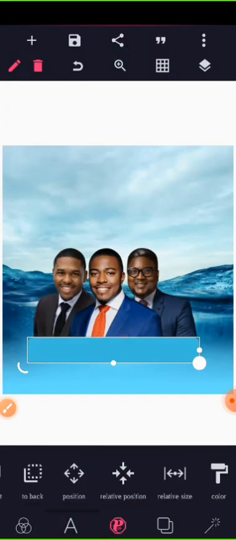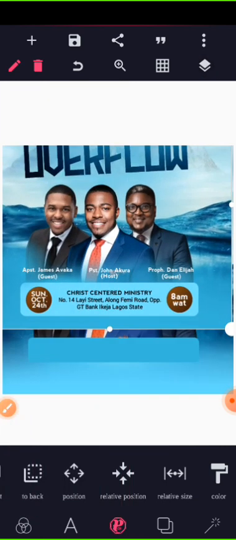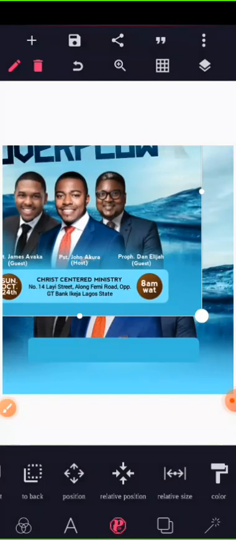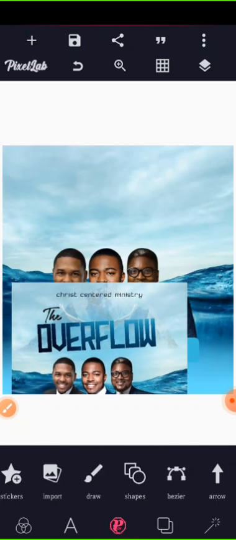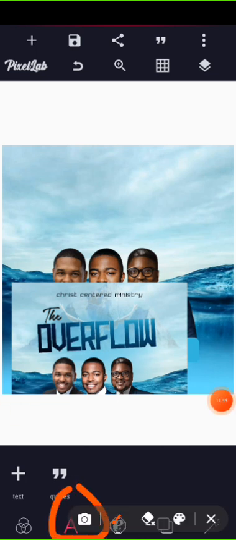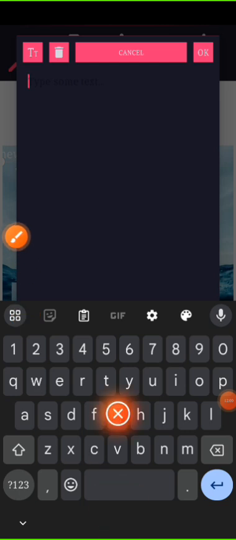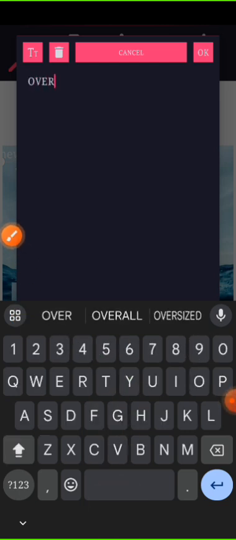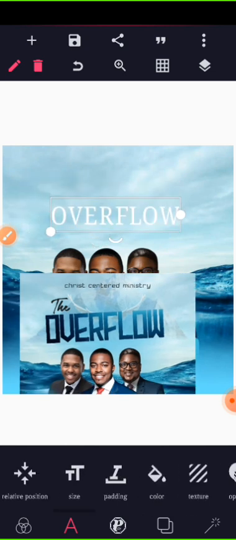That is that. Good. So what's the next thing we are going to do? The overflow. All right, let's write our overflow now. Come to the text tool, this letter A there, click on it, and then edit text. Type the overflow right there. Increase the size. What font did I use?